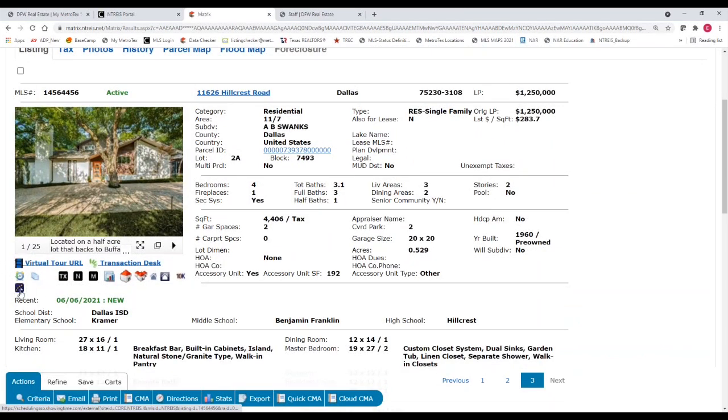Here, it will give you showing time. So this is a ShowingTime icon. If you see it, you will be able to click on it and schedule a showing using ShowingTime. Instead of a flag, you actually get recent, and this will show you the new and the date that it came available.